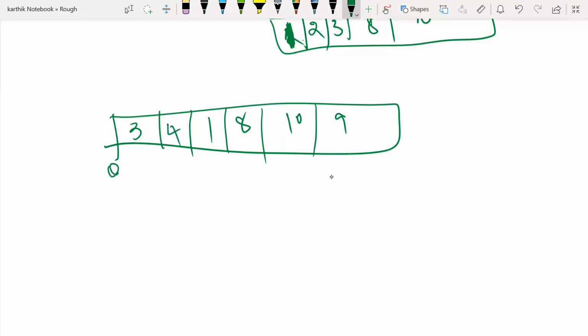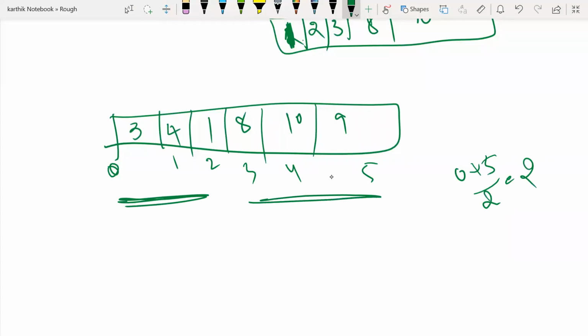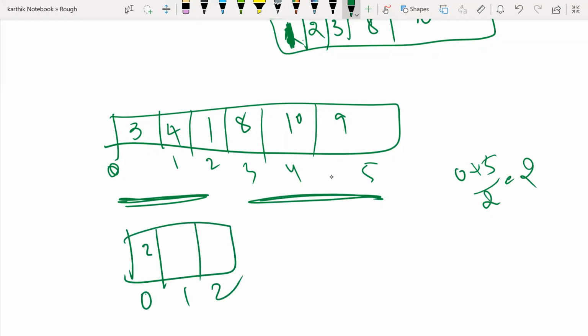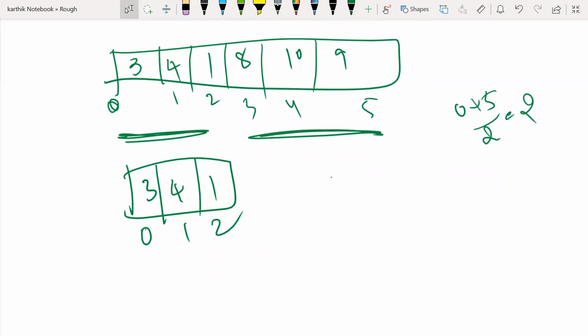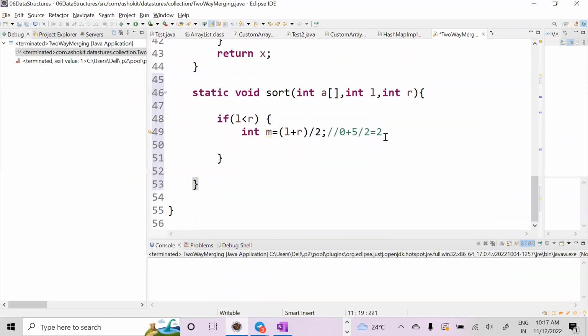Now here this is 0, this is 1, 2, 3, 4, 5. Now 0 plus 5 by 2, I got 2. That means 0 to 2 I will create one array, and 3 to 5 I have to create another array. Correct? So 0 to 2 means 0, 1, 2. Okay. But do I need to stop there itself? No. Again I have to further split. That means can I call the same method? Yes. We are calling the recursion program.